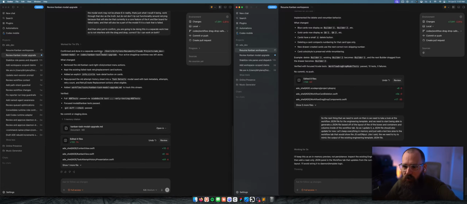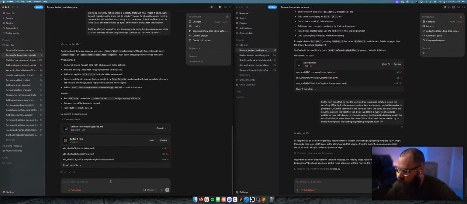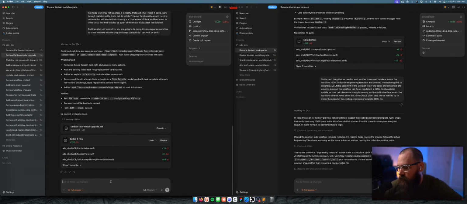Confirmed and done in a separate work tree. Your active drag and drop work tree was left alone. Remove the Kanban right click context menu action. Repurposed an old attempt history sheet into task details. Okay, so how does that modal, how do I view it? Do I just click on a task and then it launches the modal and I see the information? Or is there something else that I need to do?